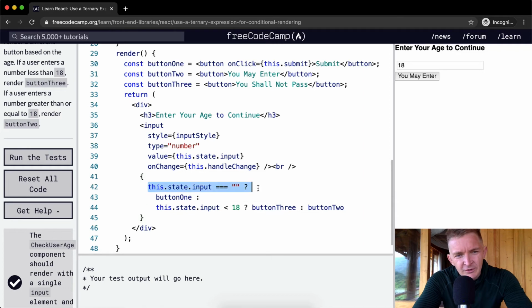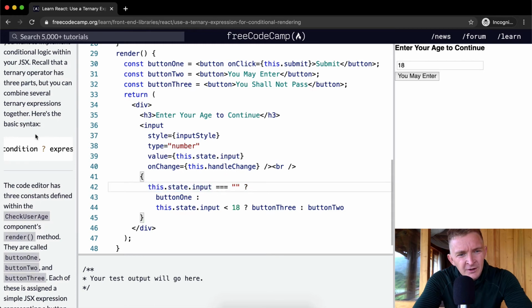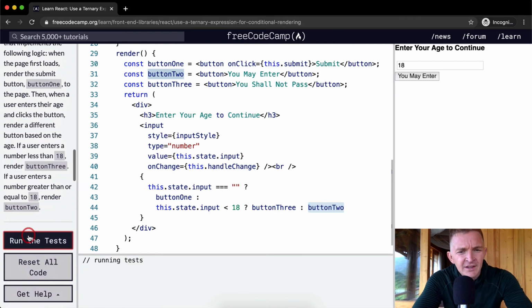So this is the first conditional. We're basically layering these in, right? Here we've got a condition followed by a question mark, expression, and then if true, we go button 1. If it's not true, we do the expression for false. But for the expression for false, we do a nested ternary operator. And so if this.state.input is less than 18, which means we're back at this guy, condition, if it is true, then we render button 3, and if it's not, we render button 2. Let's see if this works. Run the tests.